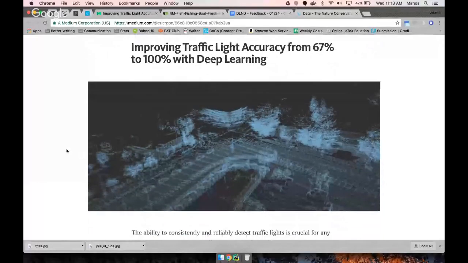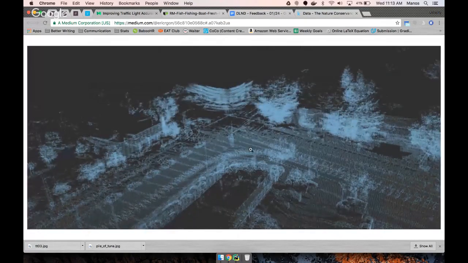So this is an image of point cloud data. If you look very closely, you'll see this is actually an intersection, and that there are traffic lights here. I don't know if you can zoom in. Let's click the image. It's not very clear, but you can see this is an intersection, and that there are buildings and street lights, and if you look closely at the black part here in the middle, there are traffic lights.